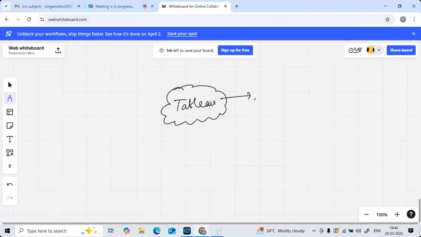So Tableau is the tool that we'll be focusing on for today. This Tableau in itself is a BI tool available in the market. BI stands for business intelligence. One more thing you can take as a reference is that this is again a data visualization tool available in the market.